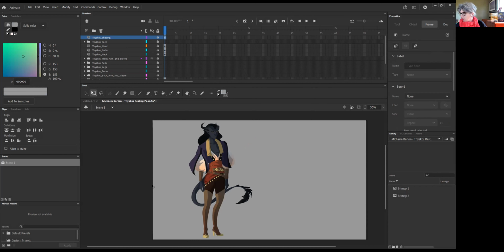What we'll want to do is, let's see, turn that eyeball on and off again on your shading. Okay, cool. Let's take the leg, because that's going to be the easiest thing to talk about first. So, do you have the leg as one asset? Is it already on one layer?